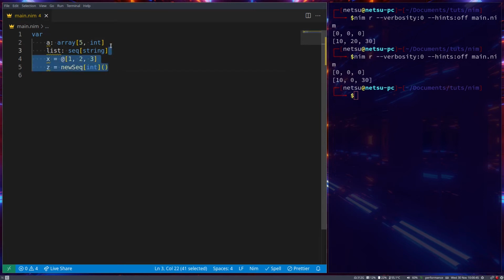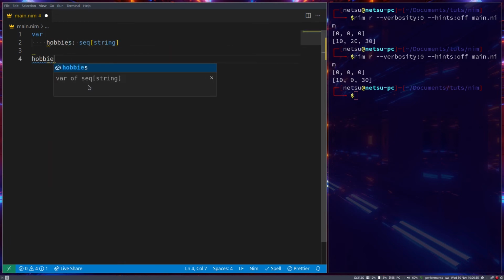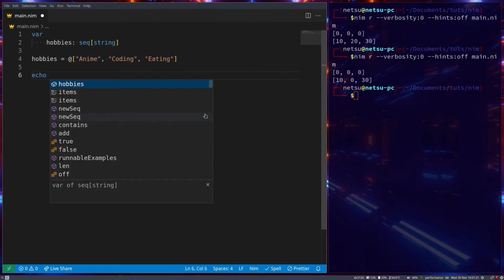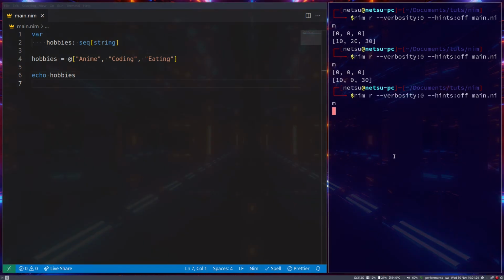Now, let's configure this list to be, let's say, hobbies. Now here we can say hobbies then becomes a sequence, and let's go anime, coding, and I don't have any other hobbies, I'll say eating. There we go. So now we have a sequence with these 3 values in them, and we can add more later on. We can echo hobbies, and we'll get a sequence, and you'll notice Nim also puts an @ symbol here when displaying it, so we know this is a sequence.